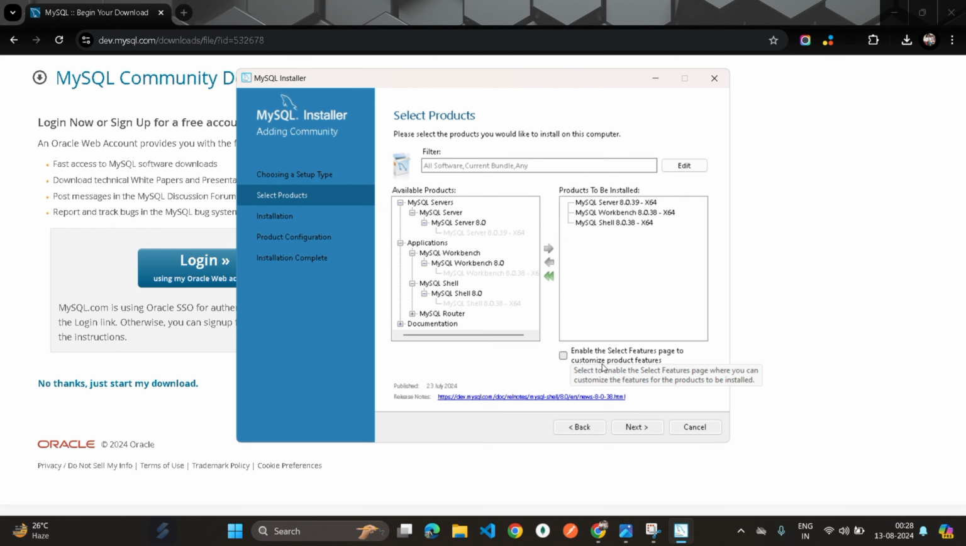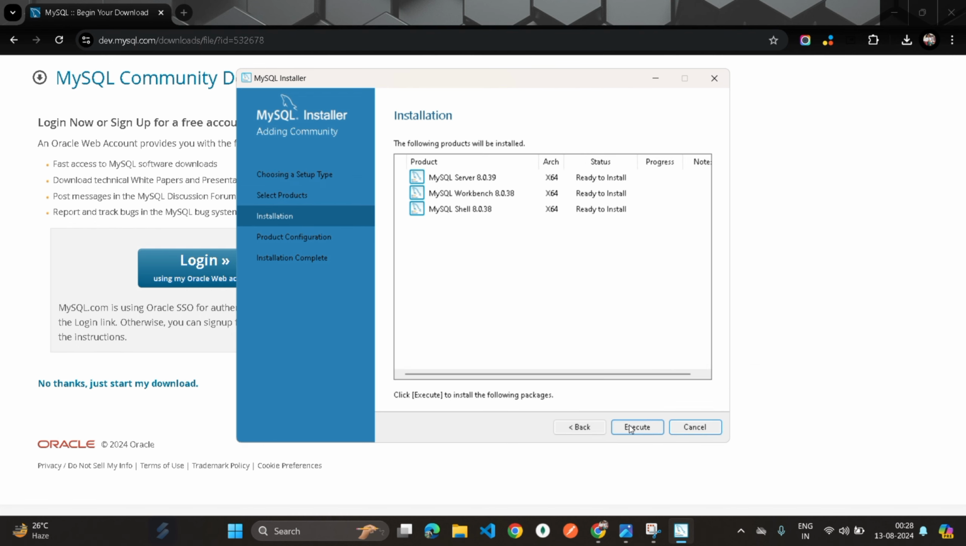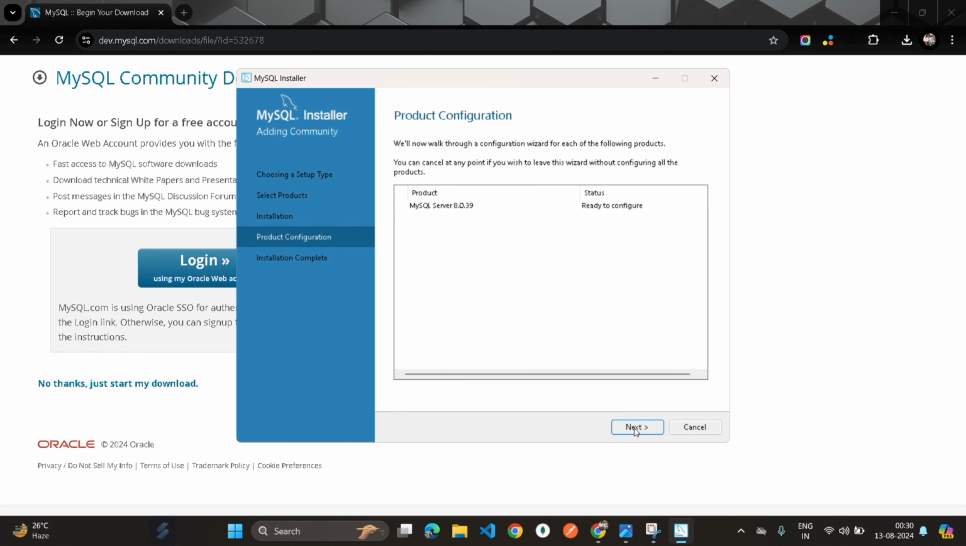Now click next. We will be installing all three. Click next. Ready to install. I'll click execute. Now one by one it will be installed. Now guys, click next. So product configuration, ready to configure. Click next.